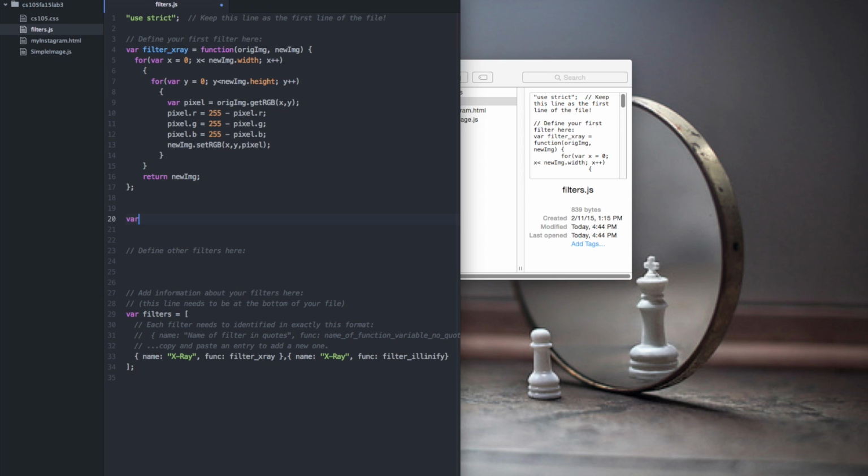So I've created filter alignify. I named it the wrong thing down there. I don't want it to be called filter x-ray, but I'll change that later. So we're going to introduce this new function, filter alignify, and we're going to do kind of the same thing we did above. We're going to do the nested for loops with x and y, and we're going to create a pixel variable.